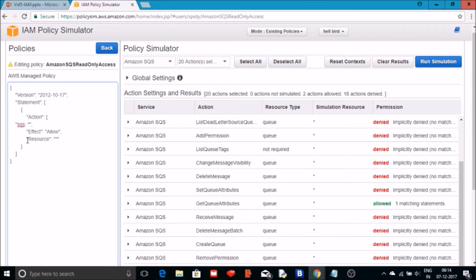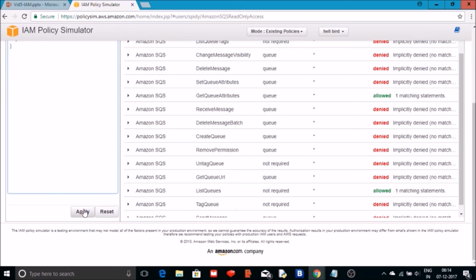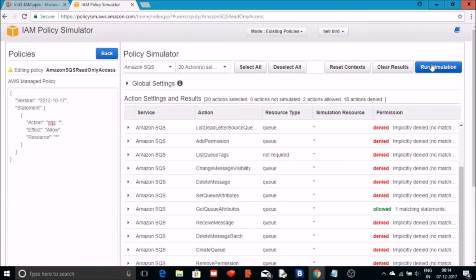In action, it's SQS and everything is allowed. In resource, everything is allowed. Okay, and then we click on apply, and then we run the simulation again.